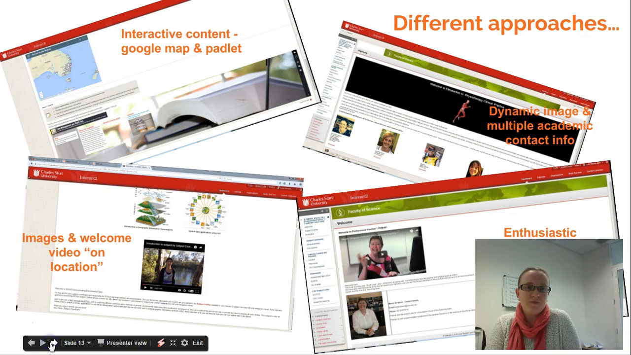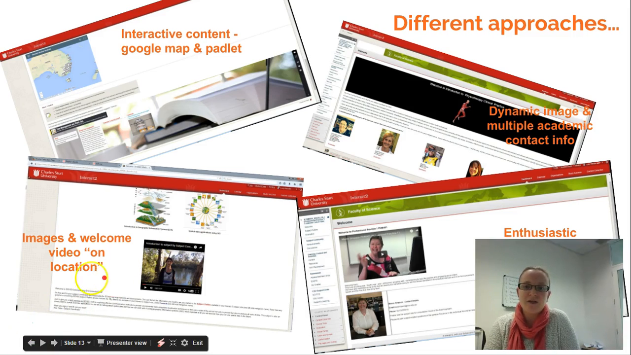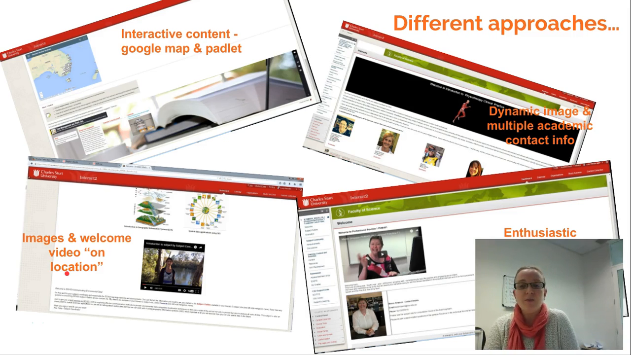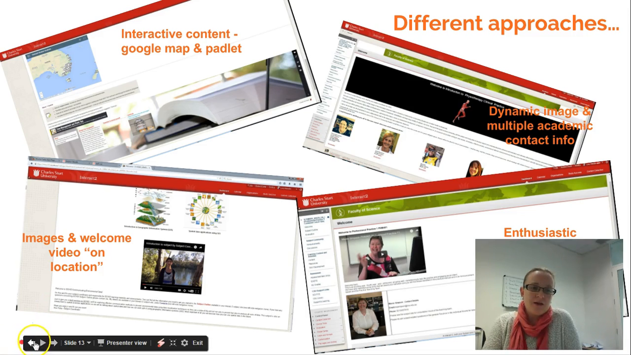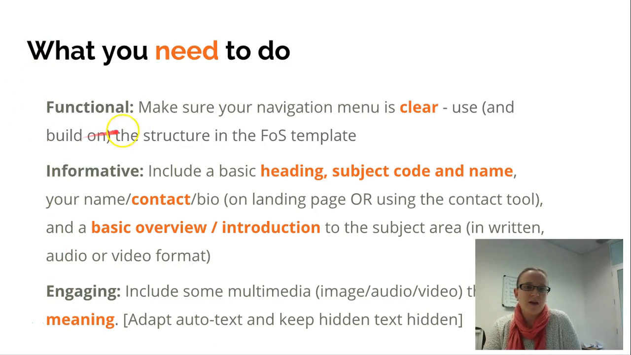So, what do we mean? What are some examples that might meet this particular KPI? Now, what we're not saying is that every single landing page must look identical and contain the same format and the same information. That would be absolutely downright boring. But what we are saying, and I might jump to the next slide and come back to this one, is that your landing page and your navigation needs to be functional, it needs to be informative, and it needs to be engaging. So what do we mean by functional?